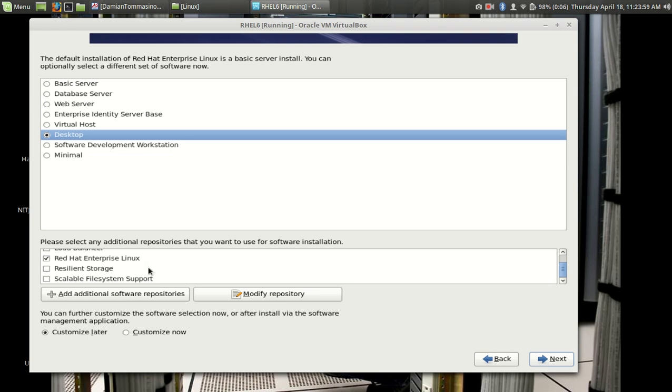These are the options. Still I don't want to use. Customize now, if you want to use the packages right now, that you have to configure right now. Customize now, otherwise you will select customize later. If you have any repository, paid repository, even free repository, you can modify here.